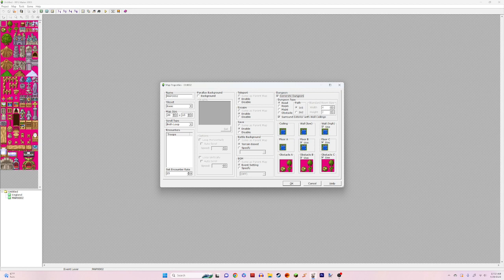I mean, I've never used this. This is just prefabs for it. Again, I've never used this. Save, enable, disable. This is self-explanatory, basically. BGM, event setting.